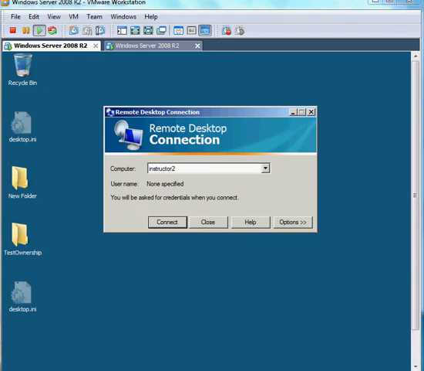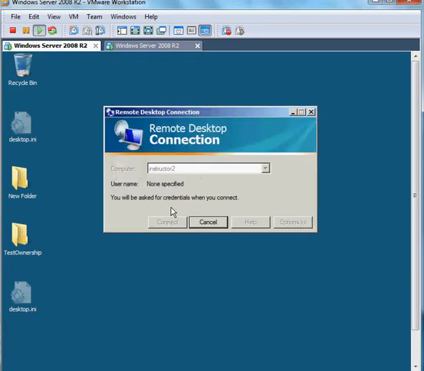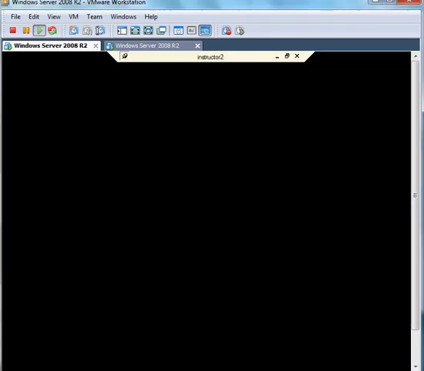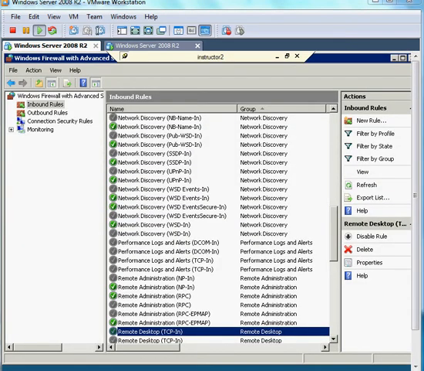Now we'll go back to the domain controller and try to connect to Instructor 2. And this time we're asked for a username and password. And pretty soon we've connected through remote desktop. And there we see the remote window on our domain controller.